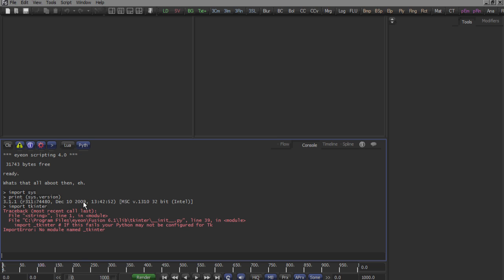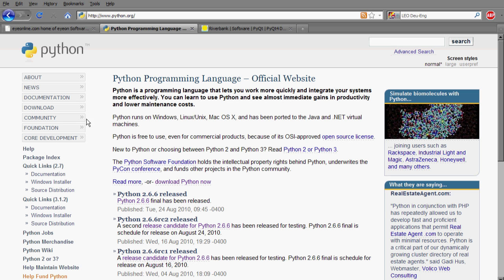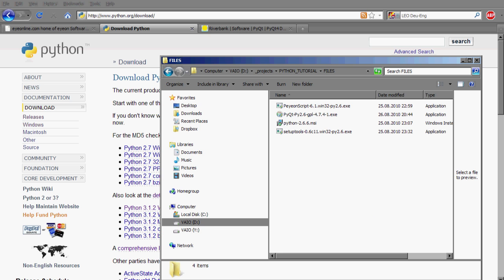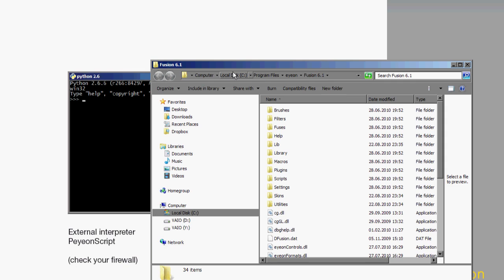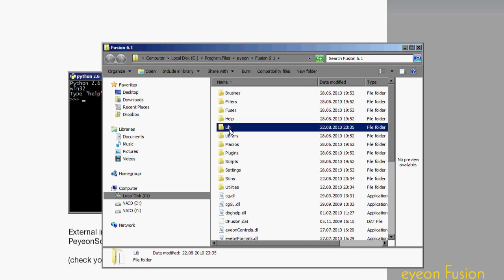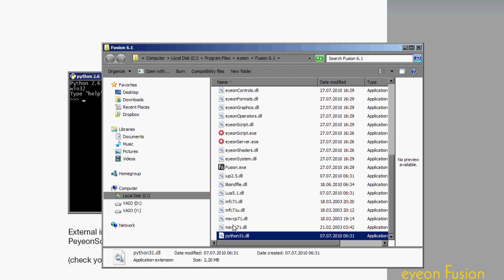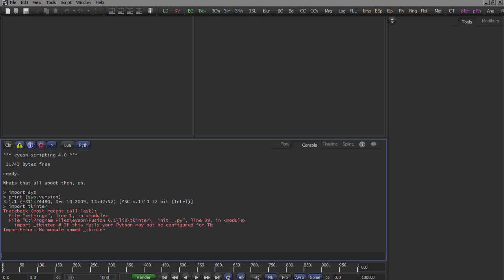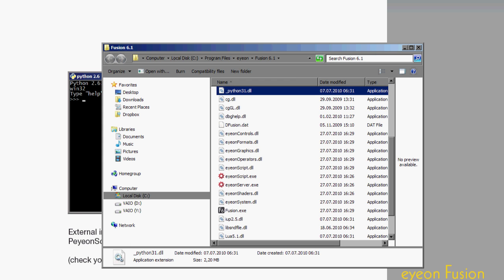So how can we use a default Python 3.1 installation inside of Fusion? First of all, go to the Python website, python.org. Download Python 3.1.2, which is the closest version to 3.1.1, and install it. Once you have done this, go to your Fusion install path. Delete or rename the lib folder and the Python 3.1.dll. Now let's restart Fusion.